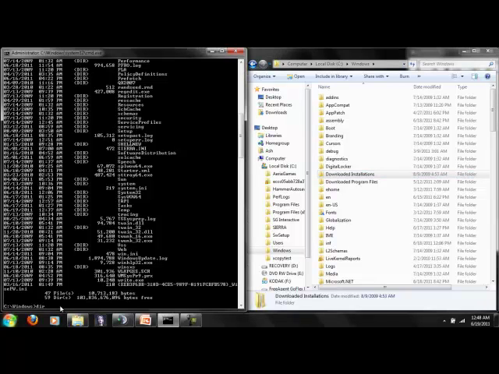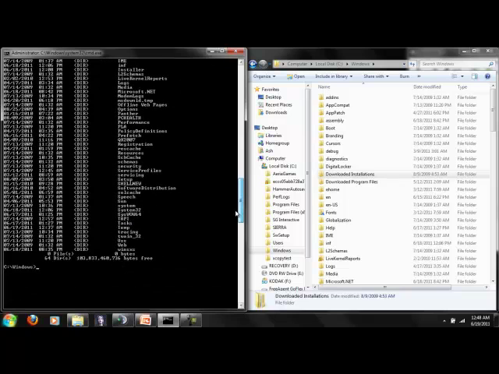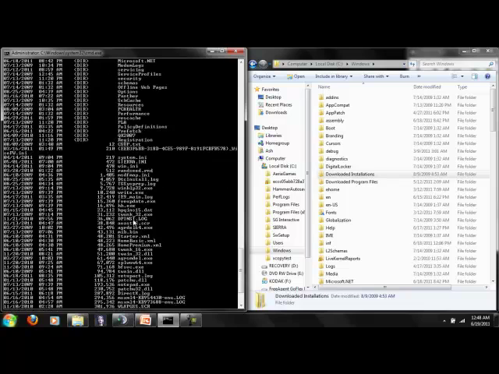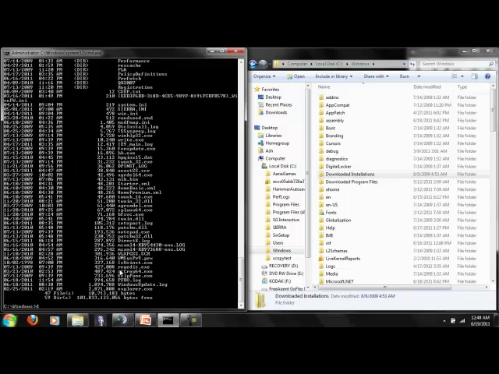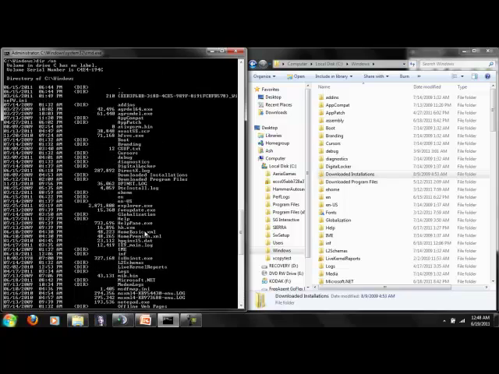Say if we just want to show subdirectories in here, we do dir /AD. And as you can see, that only pulls up the directories within the Windows file. We can also do dir /OS. It lists them by size. We can do dir /ON. That lists them by name. Puts everything in alphabetical order.